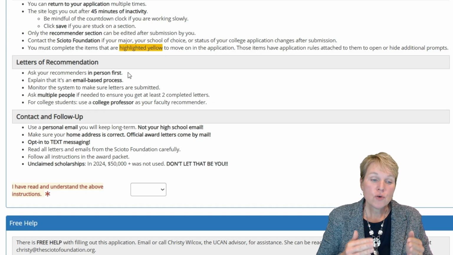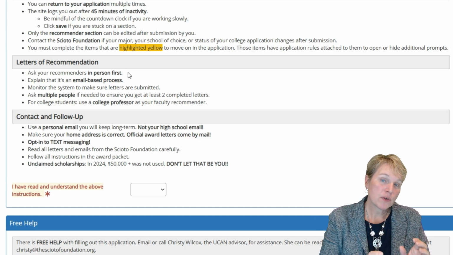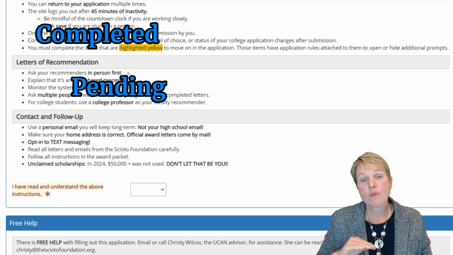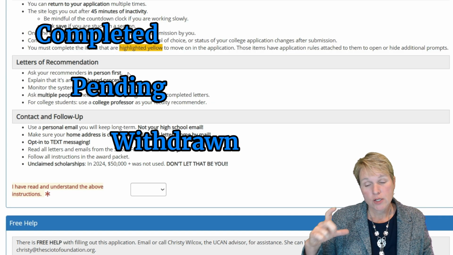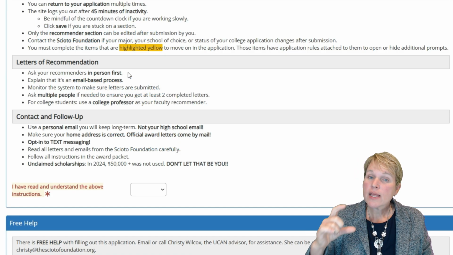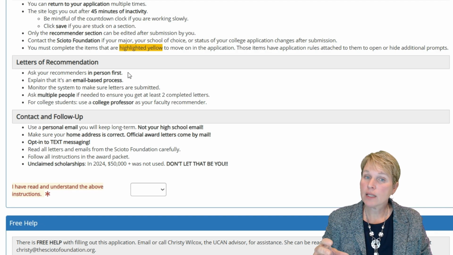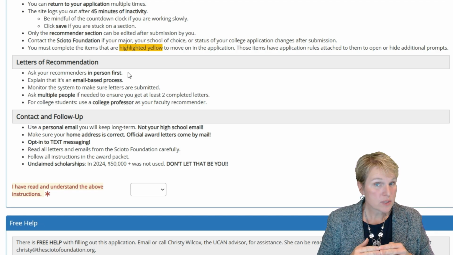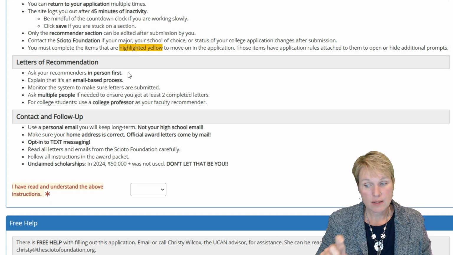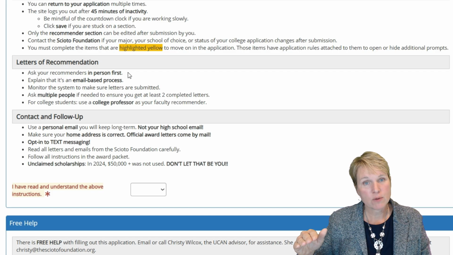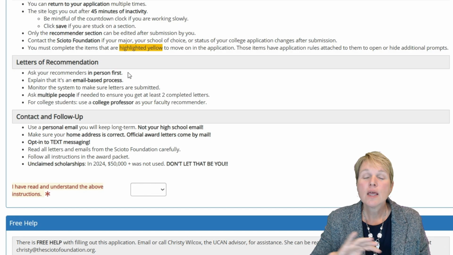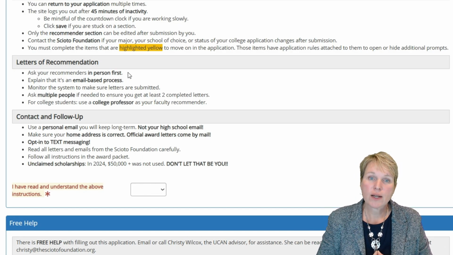Now, on your application you have the ability to see if they have completed their letter of recommendation, whether it's pending or whether they withdrew their letter of recommendation. So in those 3 areas, you will know. And you will also get an email sent to you that says that they have completed the letter. If you do not see those things, you need to follow up with them and ask them. You can request that letter of recommendation. Okay, so maybe they didn't see it. You can go into your application, click send again, and it will generate another email.